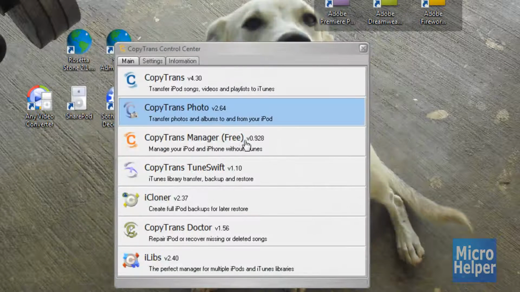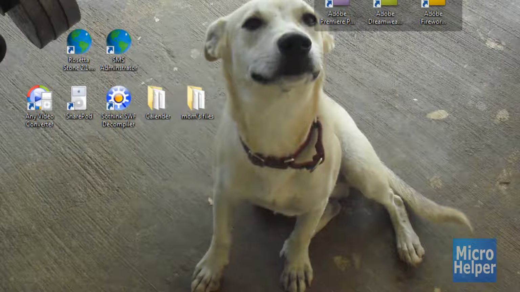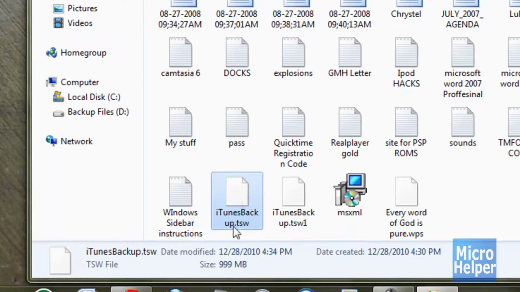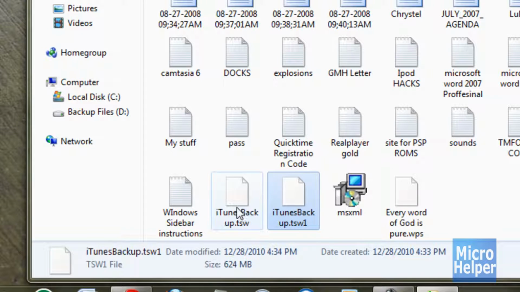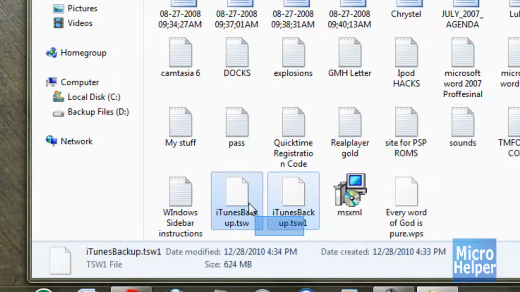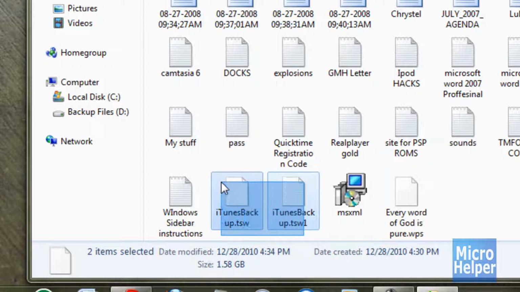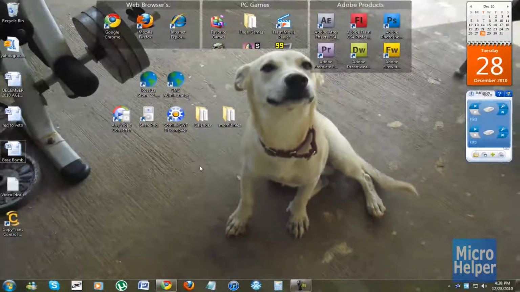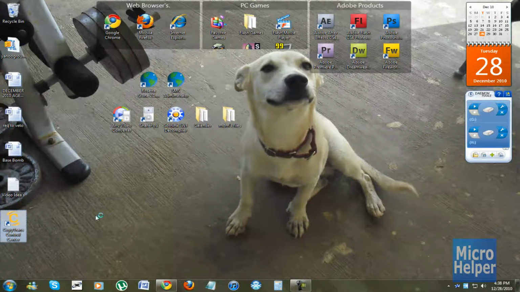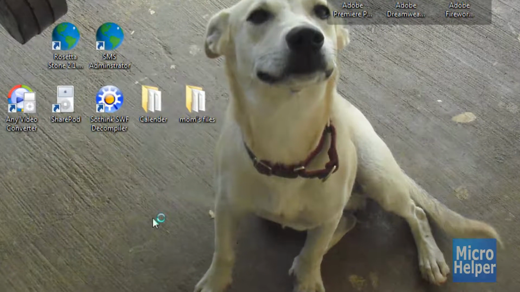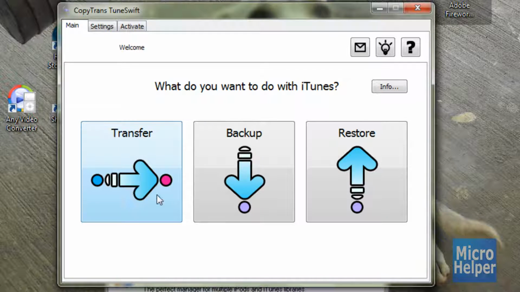But once you back up the iTunes library, which is what I did, and saved it in my documents, you must take this and put it on the thumb drive or whatever you have. There may be two files, and if you have to combine them, drag both of them into a thumb drive. That procedure was with the PC. The one with Mac is just what I showed. But yeah, that's how you back up.